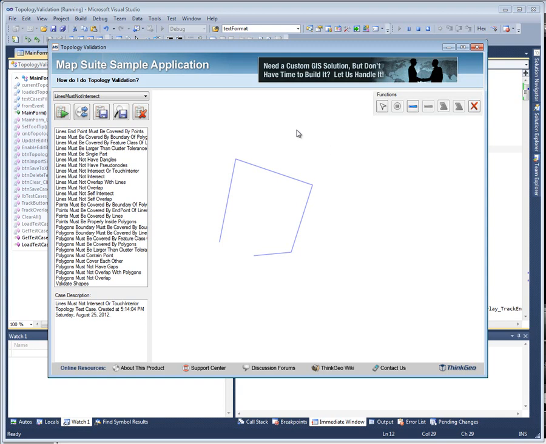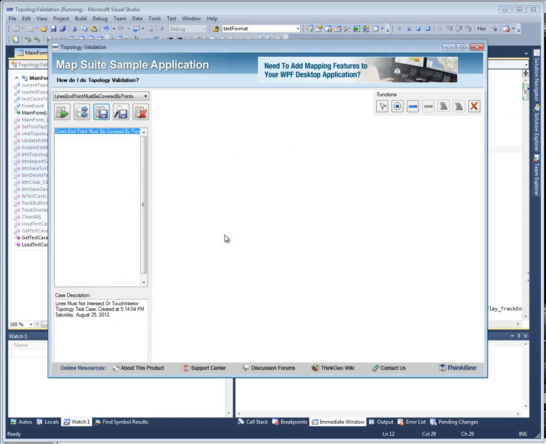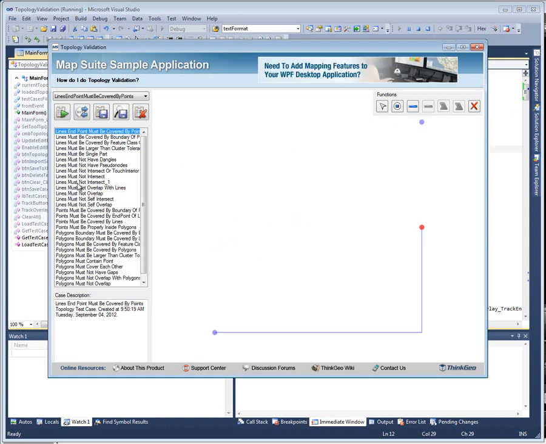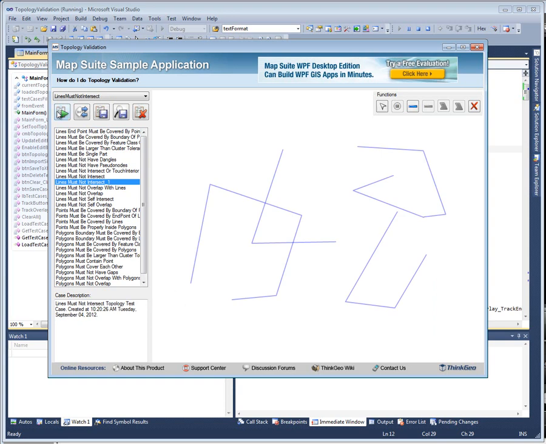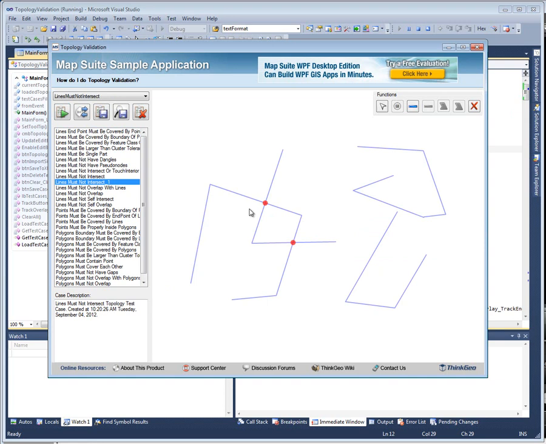So I'm just going to create something. Alright, and then I'm going to go ahead and save that test case. And it's going to give me the default name of the rule and then _1, and I can put some notes in here. And if you notice now, it's right here, and I can go ahead and run that test case, and it's showing me that there were 2 violations here and here.